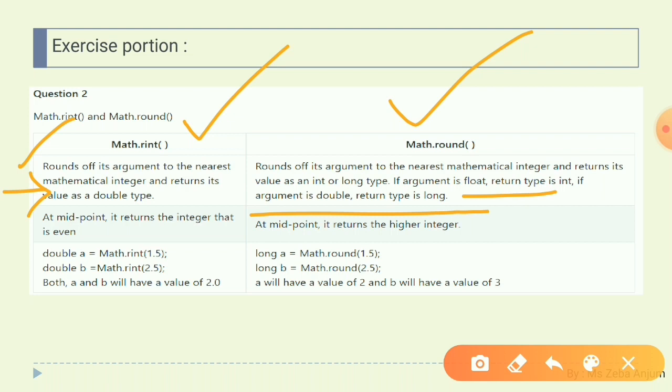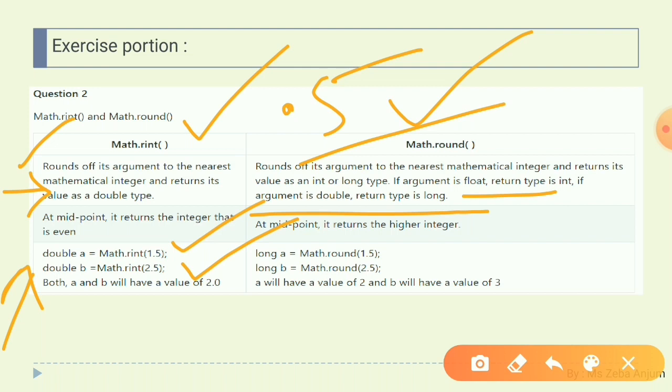Now see, in the third point you have two examples. Math.rint for 1.5 you are going to calculate, as well as math.rint for 2.5. And while rounding off anything, it is a basic mathematical rule that if you encounter 0.5 or more after the decimal, then you will be increasing the number by 1. Yes, but over here we are dealing with something very different. Now see, both a and b will be giving you a value. For 1.5, it is rounding off and giving you the value 2.0.